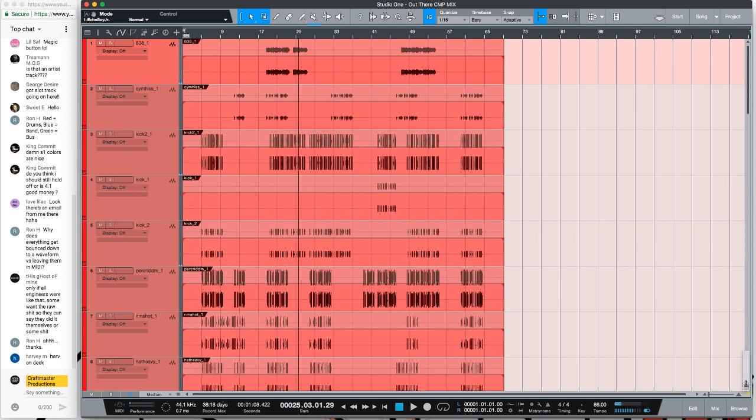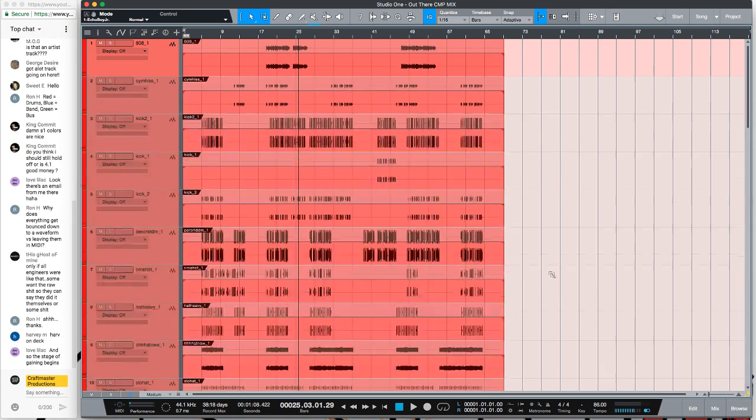And what I'll do is turn this up right here so I could actually see the waves, even though this is so low. That's one of my favorite functions of Studio One.